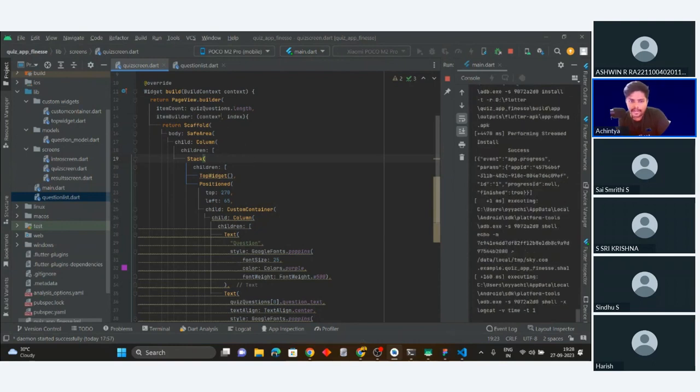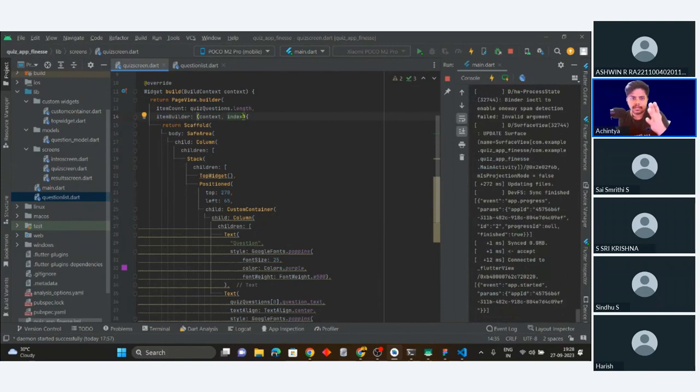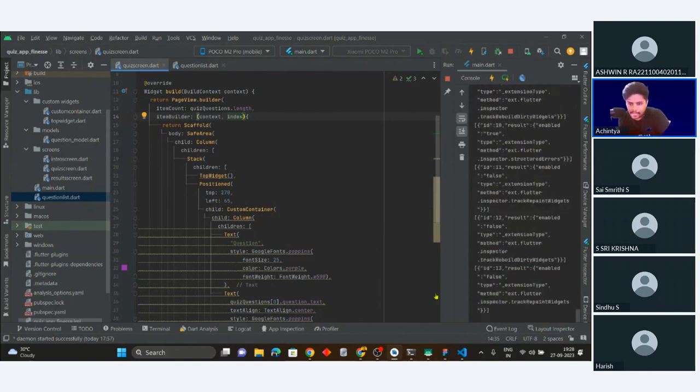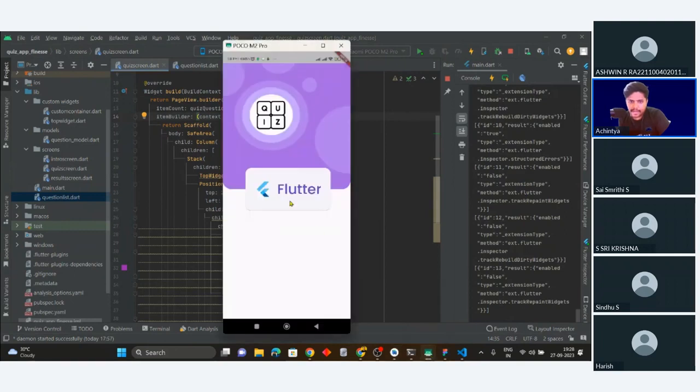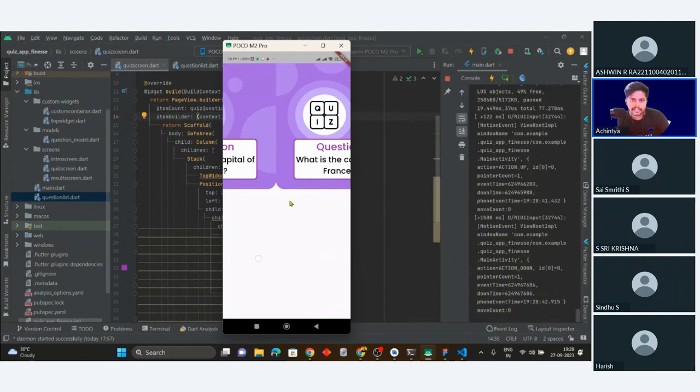So that's what I have written here, index. It will be controlling the index, so according to the index, the content is going to change. If I come here and click here and try to swipe, you can see a smooth swipe.